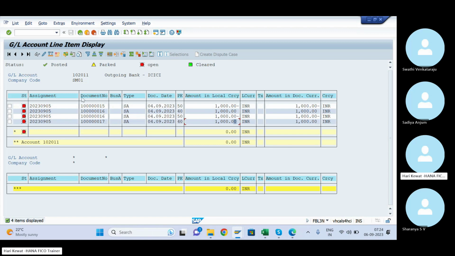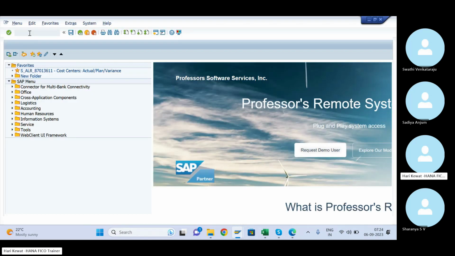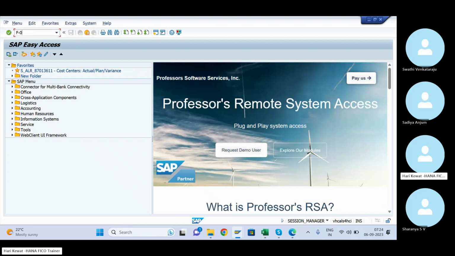Clearing means you have to clear the line items. You have to make them 0. This clearing GL should have 0 line items. That is called a month end activity also. During month end activities, you have to do the clearing. Clearing means if any debit and credit match, you just nullify them. Let me teach you, you'll understand. Manually, if you want to do it account by account, then you go to T code F-03. I'll write here GL clearing.